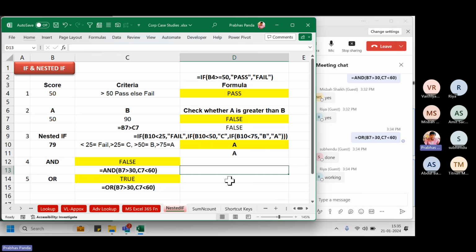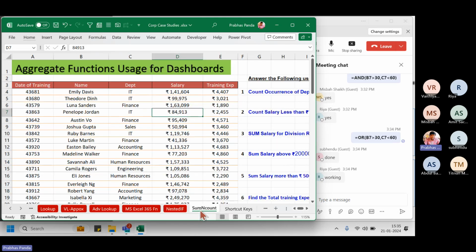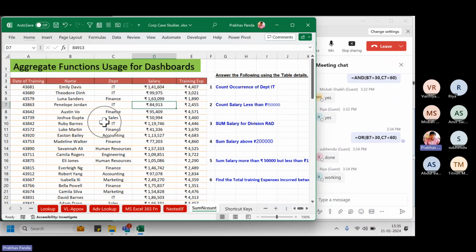Now, once we have done with this, let's go to our next sheet, called sum and count. We are going to use some functions and formulas which will help us in our routine activities when you create dashboards, summary reports or tabular reports. Let me take you through the data we have, and based on that, we'll answer all these 6 questions.